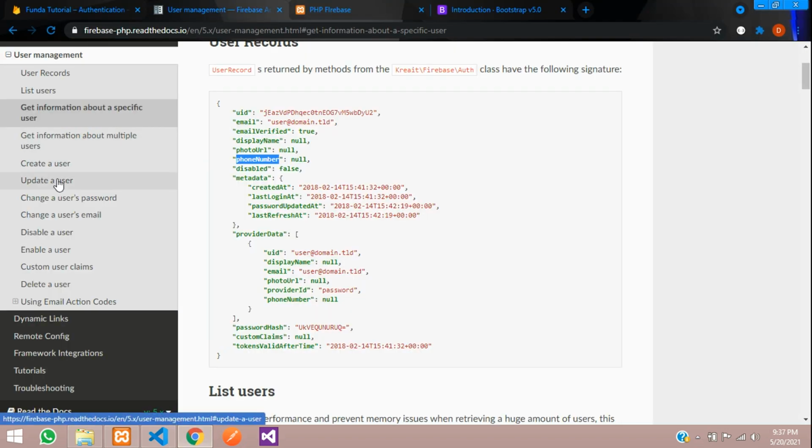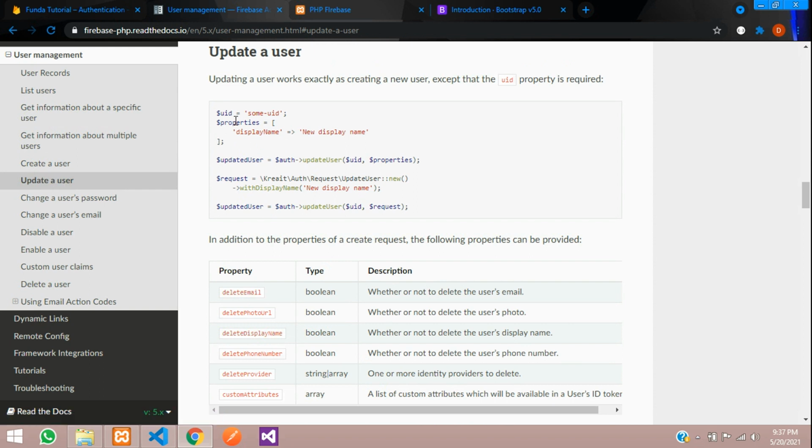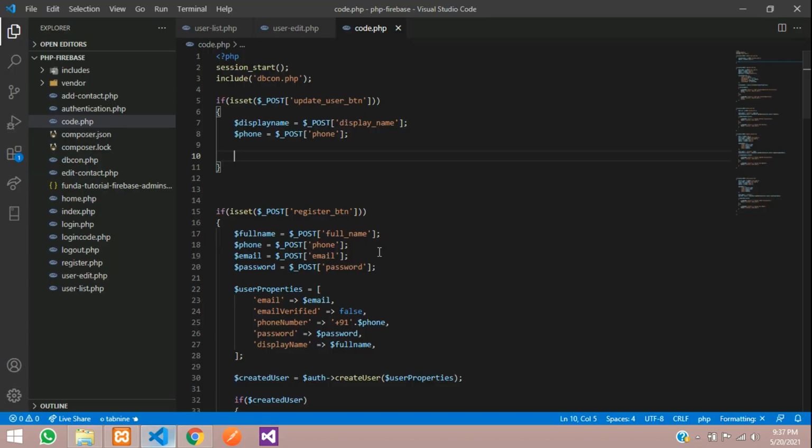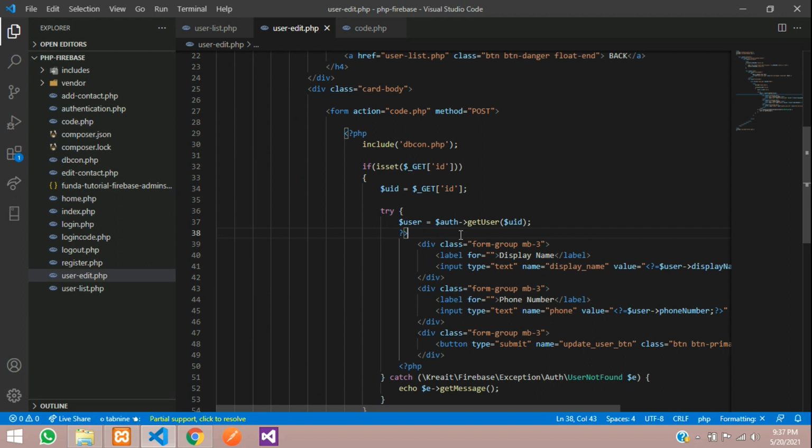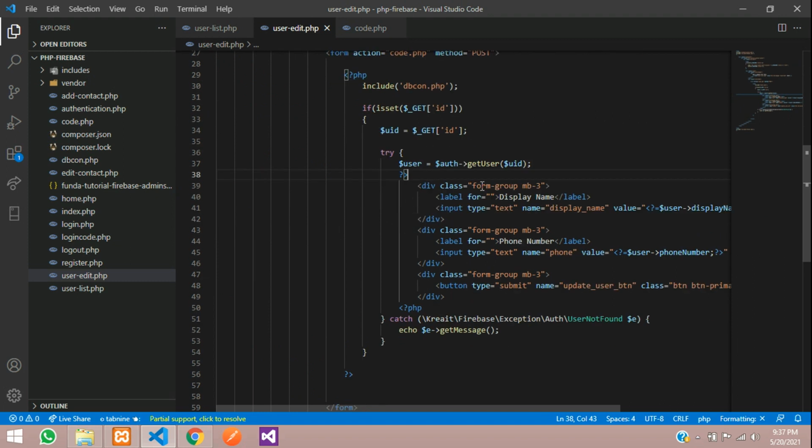So let's see, on the update a user, you can see this method. So let's copy this method guys. Right click, copy and paste. It's very simple. We need the user ID. So guys, now let's get that user ID from our user edit.php file.